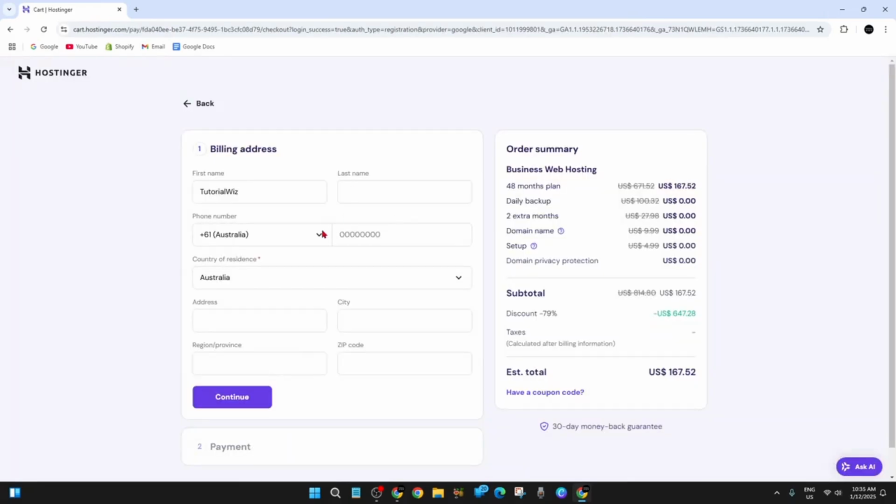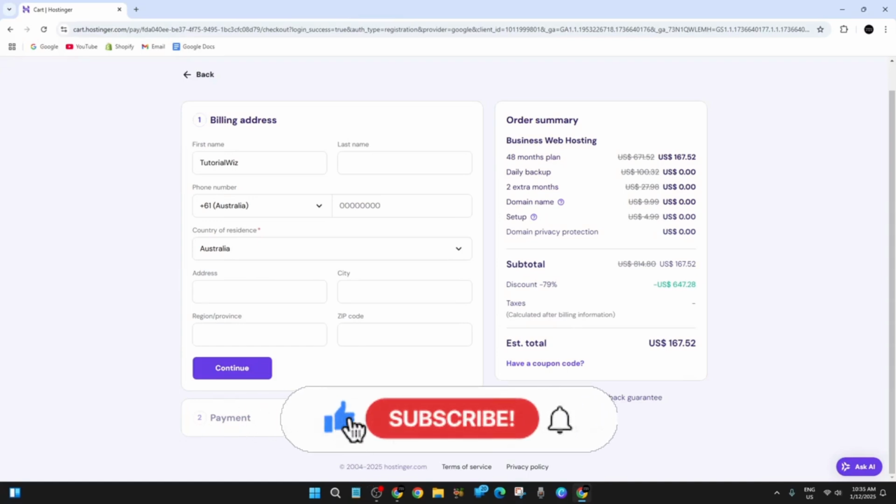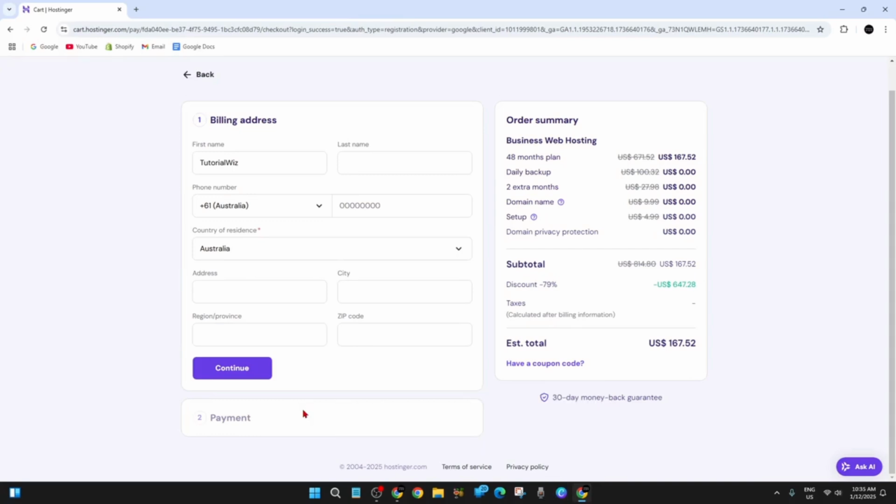Now from here I need to put in my billing address and then click payment, and then it'll send me to my payment section, and that's where I can put in my credit card details, bank details to continue with the purchase and to continue with the account creation.